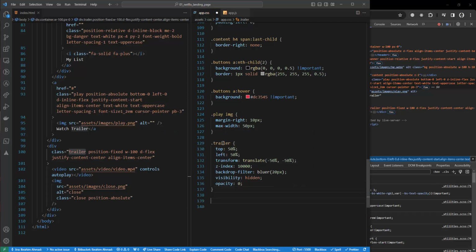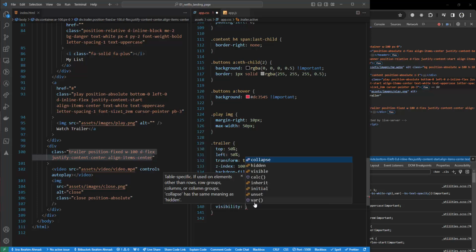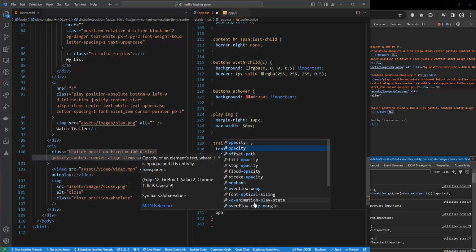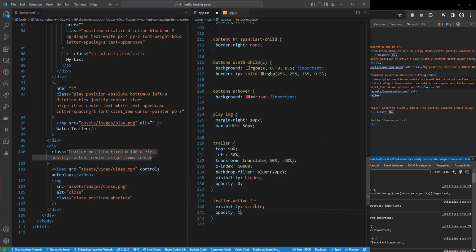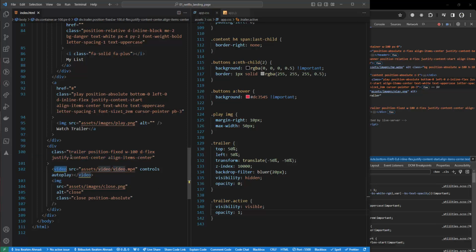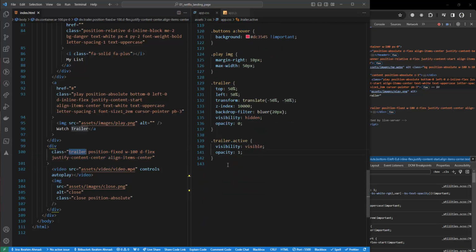And there are a few more things, trailer, and we need trailer dot active. We are gonna add this class when someone is gonna click on this button. So this active class is gonna be added here. So on active we want the visibility to be visible, and we want the opacity to be 1.